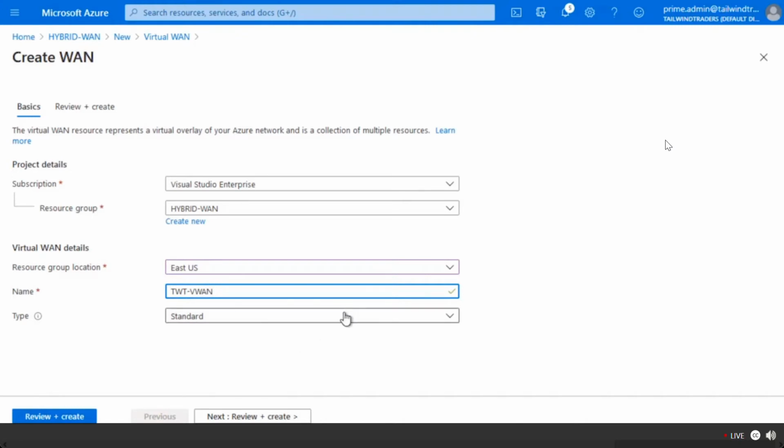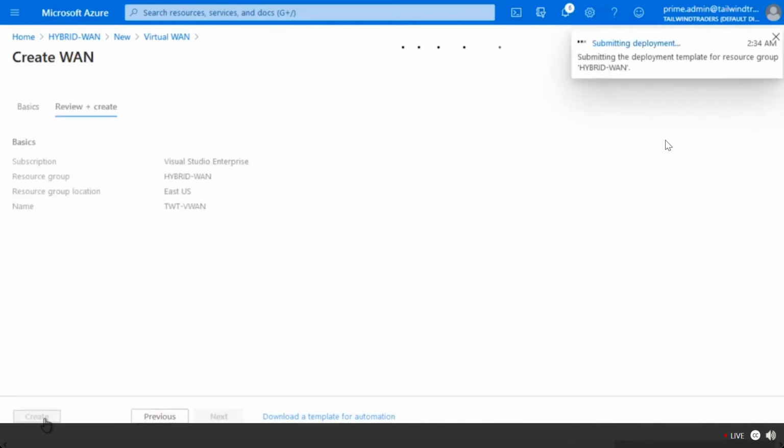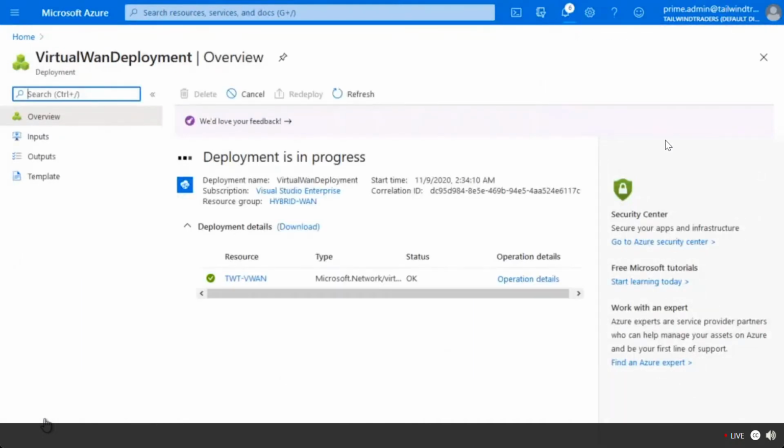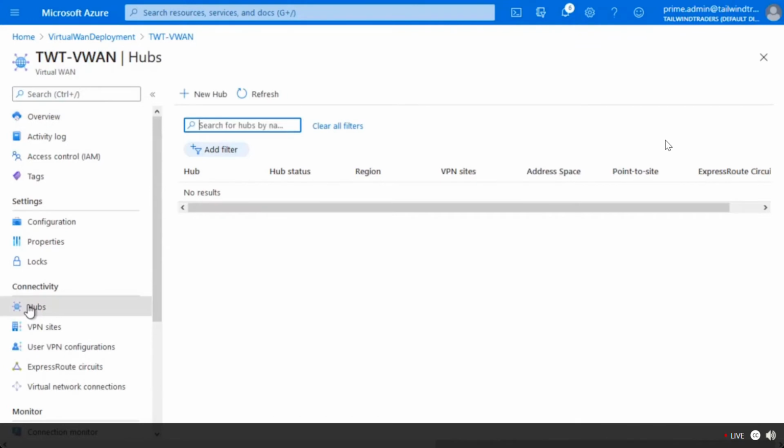And here I get to choose what type of virtual WAN. There are two types, standard and basic. Now, standard allows for a wider range of connectivity options than basic does, and that includes things like ExpressRoute and user VPNs, known as point-to-site VPNs. The basic type for a virtual WAN only supports site-to-site VPN connections, but it's priced cheaper. We'll leave it as standard for the demo. It'll validate against any Azure policies, and it will go and create that virtual WAN resource for us. Now, I've sped that up. It might not go quite so quickly, but I figured you didn't want to sit and wait for it to complete.